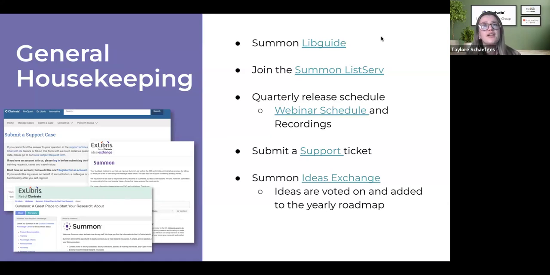One of the things that I didn't talk about today, but will be implemented in next year's roadmap, is the Summon AI Research Assistant. So something to set your eyes on for the future. This is set to launch in Q1 of 2025, and it's going to be an AI powered tool designed to enhance the research experience. Cool stuff that's up and coming.